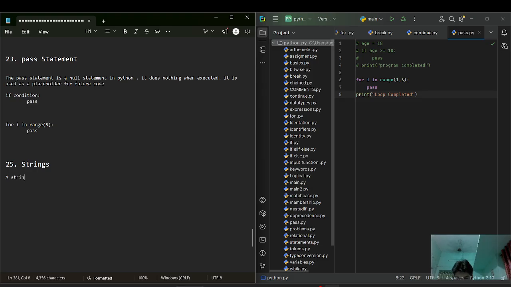A string is a sequence of characters enclosed within single quotes, double quotes, or triple quotes.